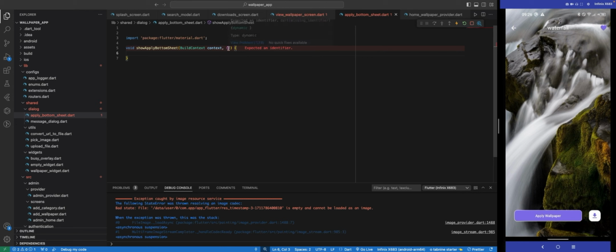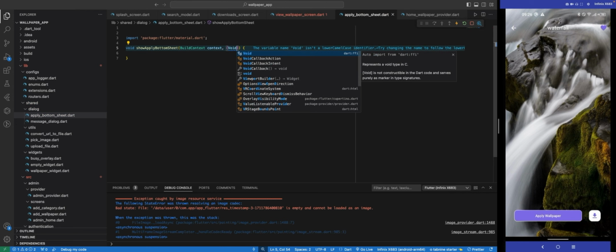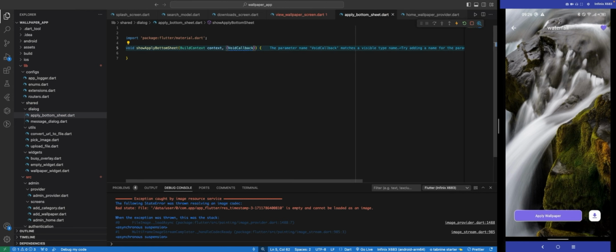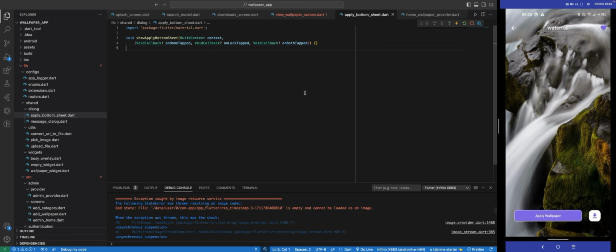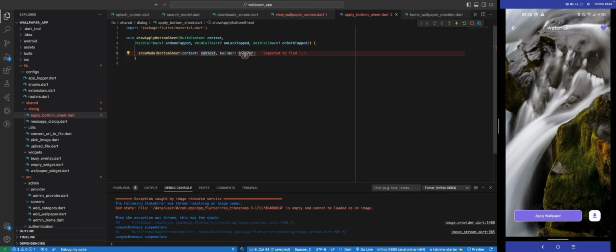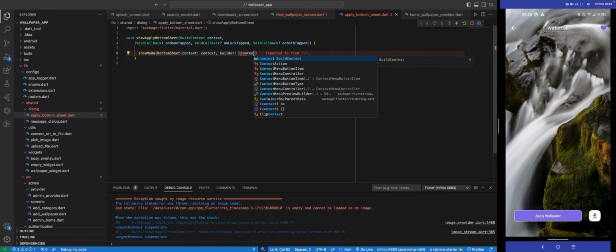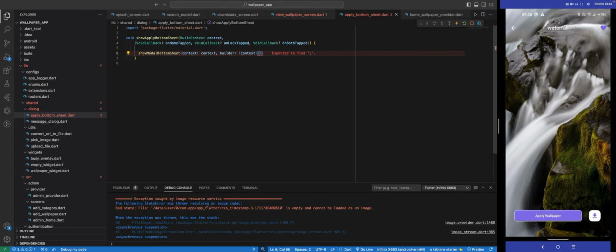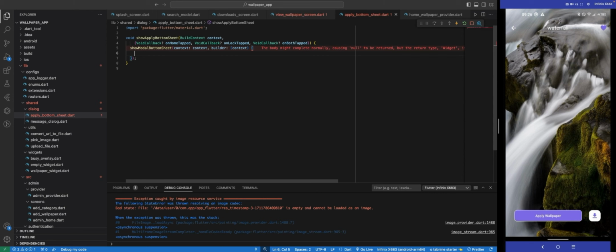Okay, and inside here, what I'm going to do is to have a void callback, and this is going to be null. We have on home tap, that's when user selects to apply in the home page. Okay, so pretty much cool. And the next thing I'm going to do now is just to show a modal bottom sheet, right? We pass the context and a builder, so the builder just takes a context, and we can return this guy. Okay, so let's save it.